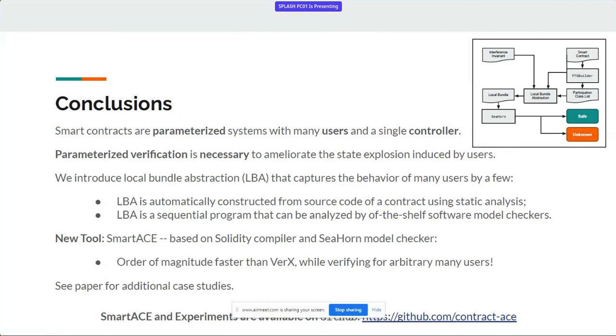We introduced local bundle abstractions to generate sequential programs that could be verified, and these abstractions could be computed automatically with static analysis. And we implemented a new tool called SmartACE to actually do this verification, and found that it outperformed an existing verifier. And finally, all of this is available on GitHub, including our later work in VMCAI 2021, and it can be found on a GitHub account.